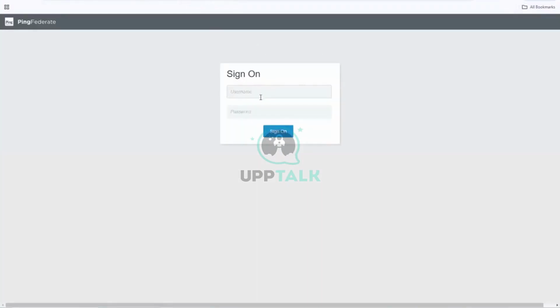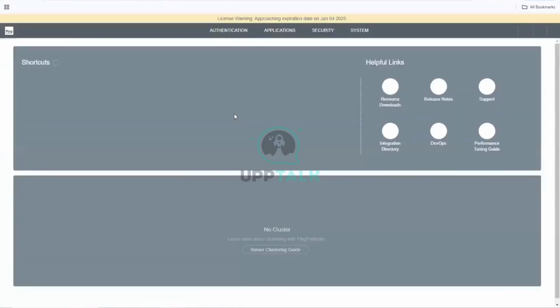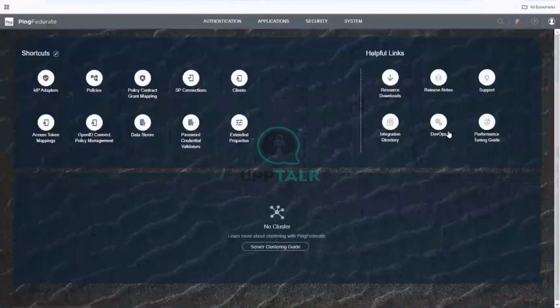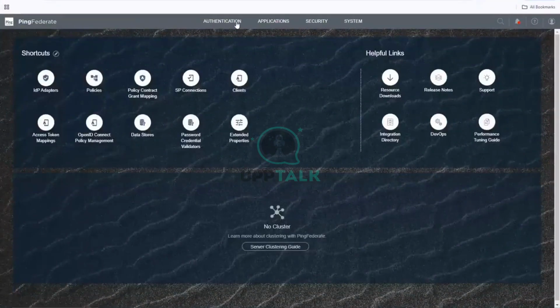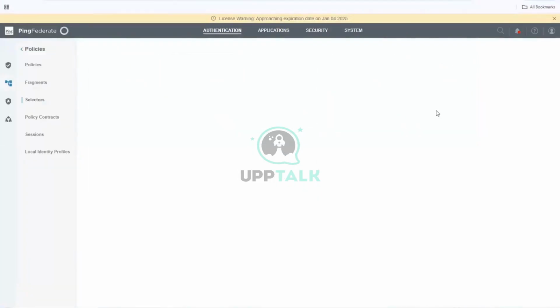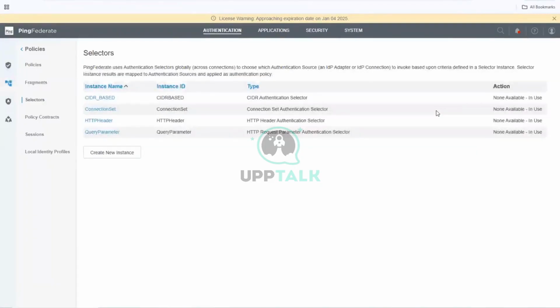Can you go to the PingFederate console? In PingFederate, we did the selector concept. Here we are going to use that query parameter selector that we did. If you remember that, yes, you are selector. Go to the authentication selectors on the left hand side. Now here what you're going to do, create a new instance again.